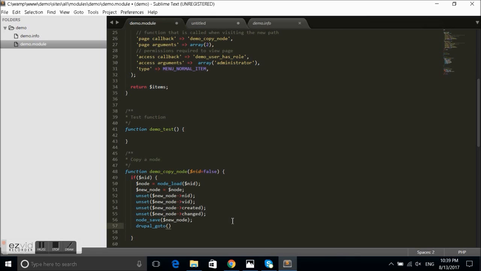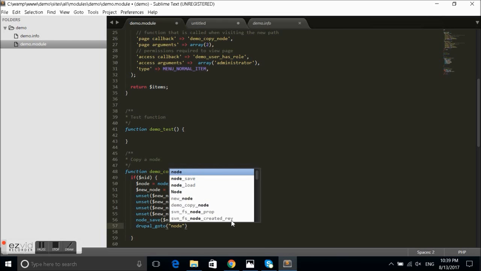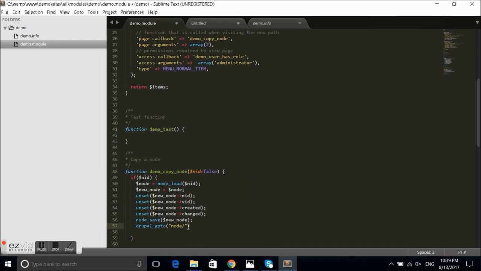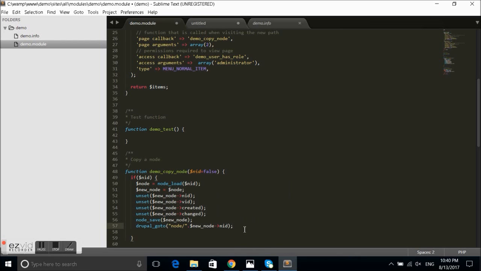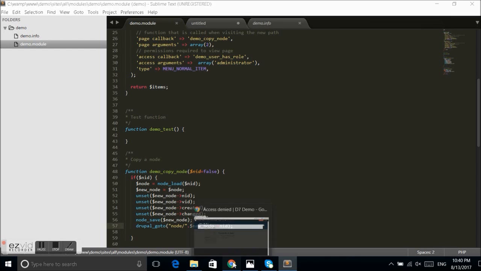To do that, go to node, and then the new node ID. New node dash NID. So what it does, after creating the new node, it redirects to the new node ID, so you can look at that new node. So we save this function and we go back to our view.